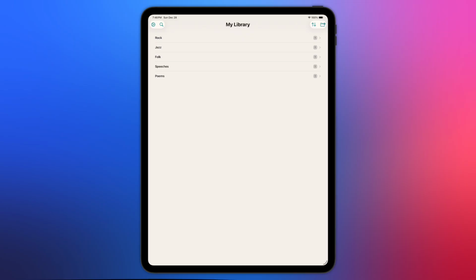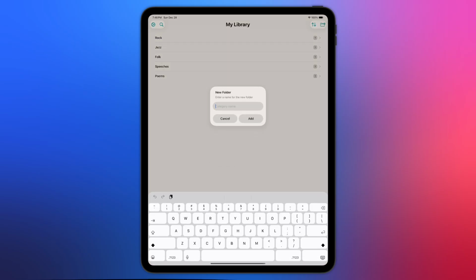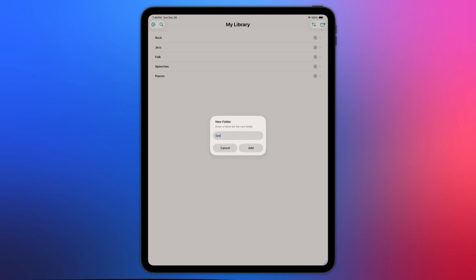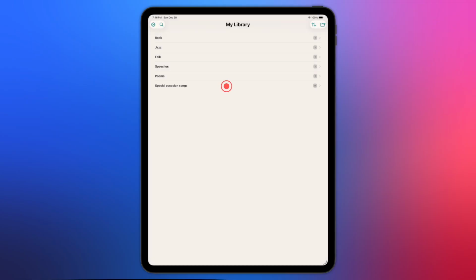It's a collection of folders. You can create a new folder by clicking on this folder icon, and we'll just name this Special Occasion Songs. So we can reorder these folders. If you just long press, you can move it wherever you want. And then you can also slide left if you want to delete something. We'll leave it here for now though.